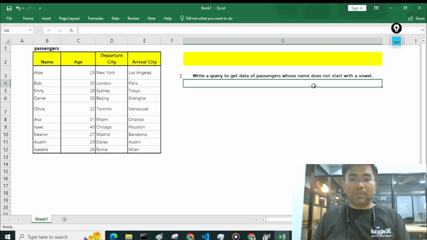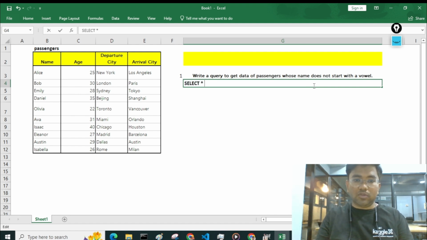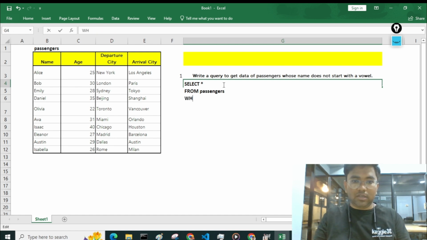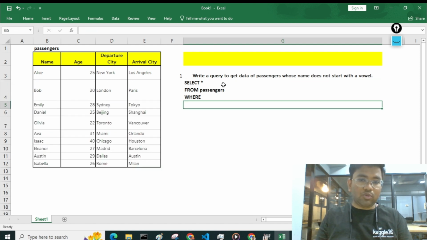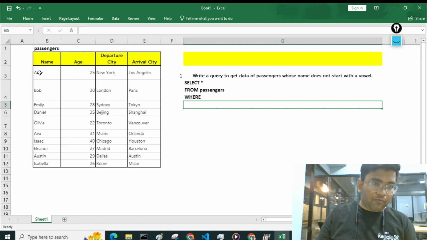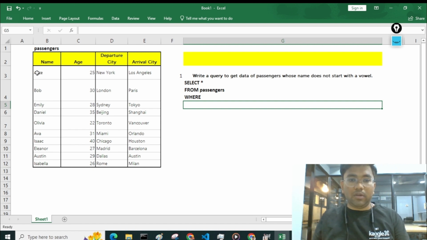For this purpose, we are supposed to return a couple of rows from all the rows, which follow certain conditions. So we will be using WHERE as well. SELECT star FROM the table name, passengers. As we want to check a condition, we can simply use WHERE. Now what are we supposed to do? We are supposed to check whether the first letter is a vowel or not.